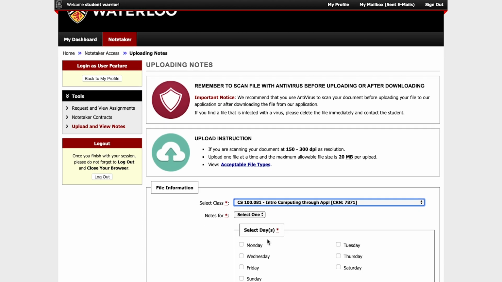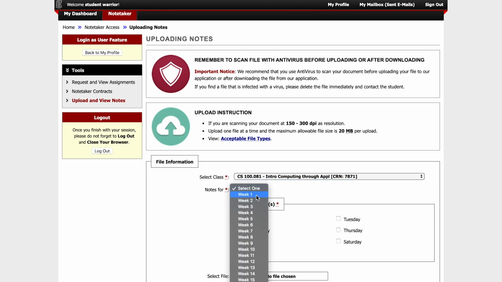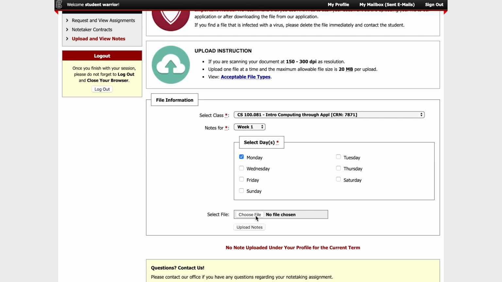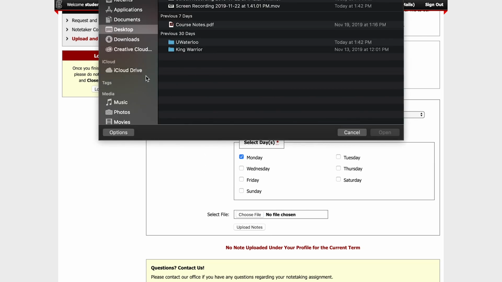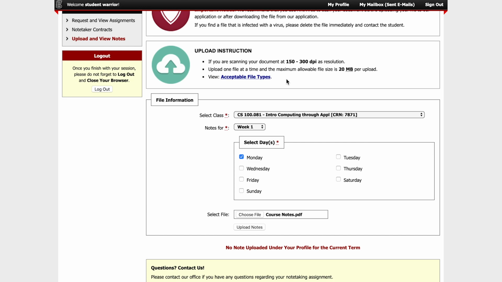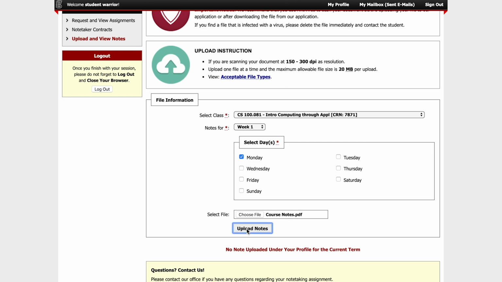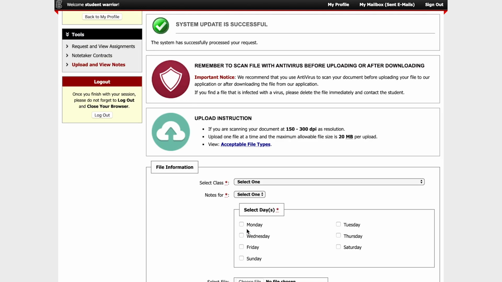Fill in all the required fields, select the class, the week, and the day the note was taken, and then choose the file you wish to upload before clicking Upload Notes. Once you upload the notes, you can verify that they were uploaded by viewing the bottom of the page where the successfully uploaded notes will be displayed. A green checkmark will also let you know that it was successfully uploaded.